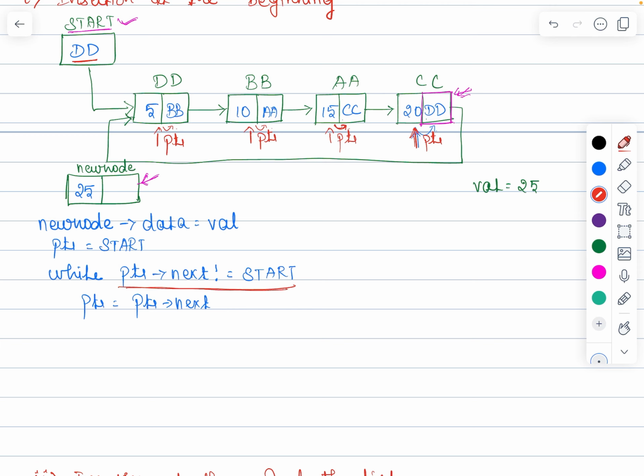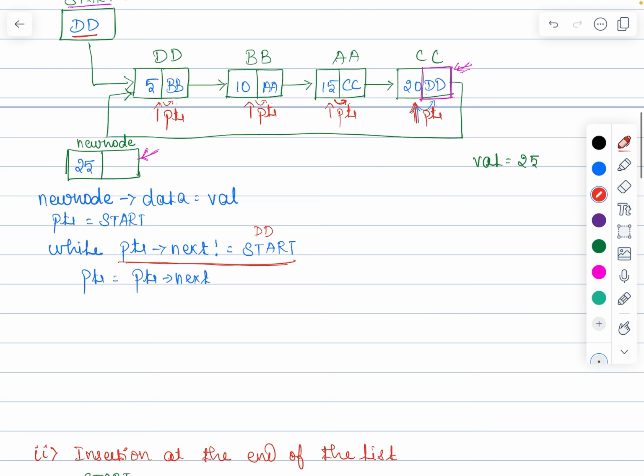Check now for the condition whether pointer's next is not equal to start. No, it is equal to start. Start is dd. Yes, it is equal to start. If it is equal to start, the condition would get violated. Now, the pointer cannot be incremented. So, come out of the loop now. End of loop. We came out of the loop. Now, we can make the changes. We can do the modifications wherever it is required.